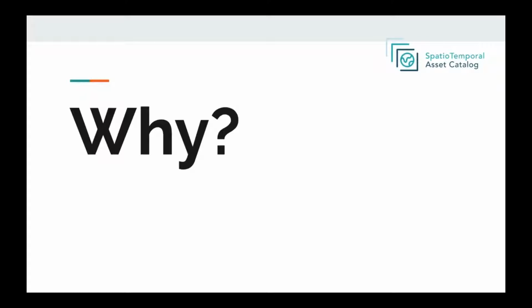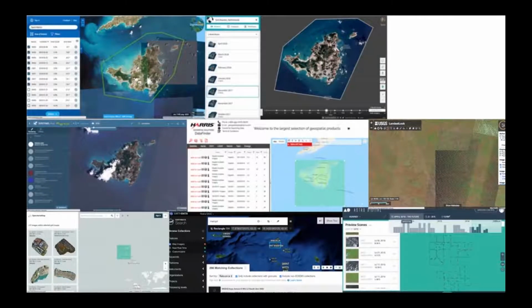The problem is that there's all these geospatial portals out there. Everybody has one, and every single one of them is different. The way that they work, the way that data is queried, there's no standardization. So in order to get data from different sources, I'd need to go to all these different geospatial portals and do something a little bit differently.